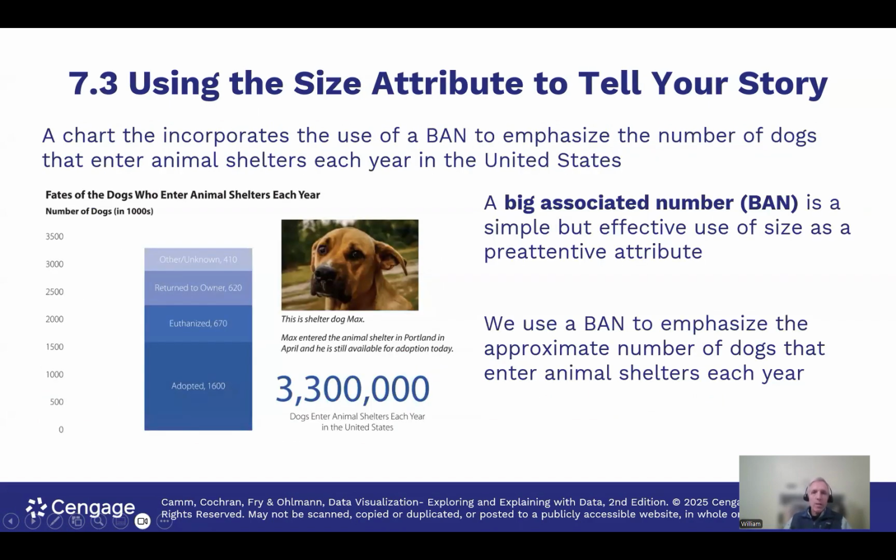Okay, so another thing you can do is you can use a BAN, a big associated number. This is just making this number great big. We've done some of that in our Tableau dashboard, and we're going to do more of that. This is a simple but really effective way to use a pre-attentive attribute. Remember, size is one of the pre-attentive attributes. Well, here's a size that jumps out at you.